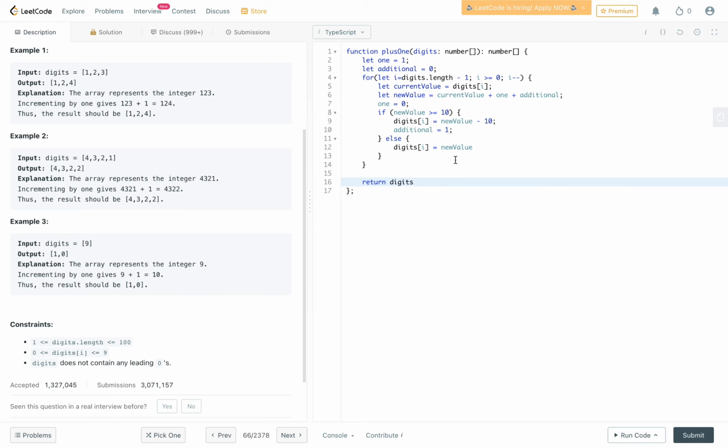But I think we need another condition, like this example where the current value is 9, but we don't have the next value or next iteration, so we will need to add another element to the array as a 0. So how to do this?